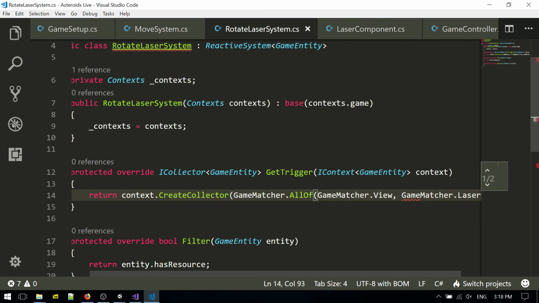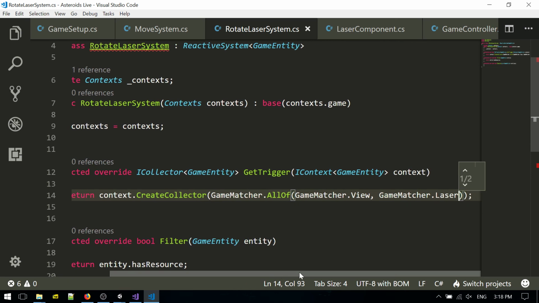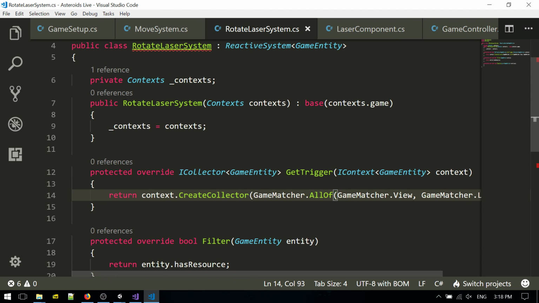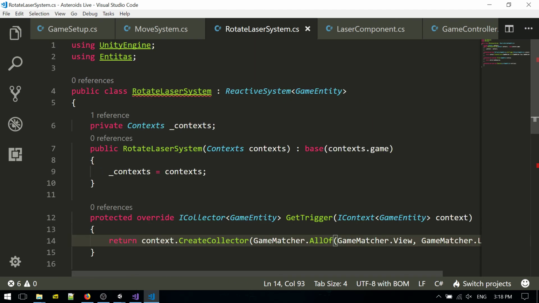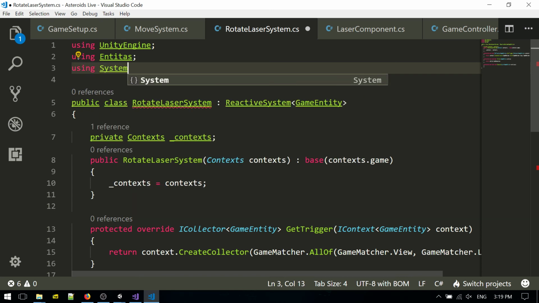So if we have both laser and a view, this system will be triggered, like when we add a view and it also has a laser there. So it doesn't necessarily mean that it needs to add those components in one system. It can actually handle it across multiple systems.